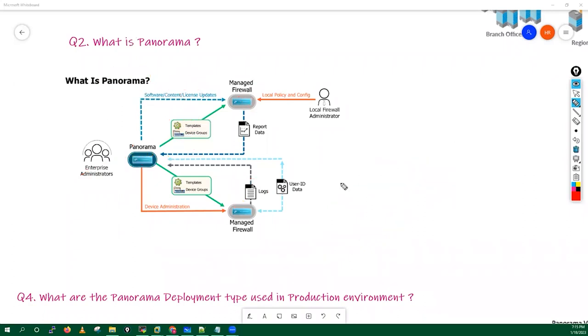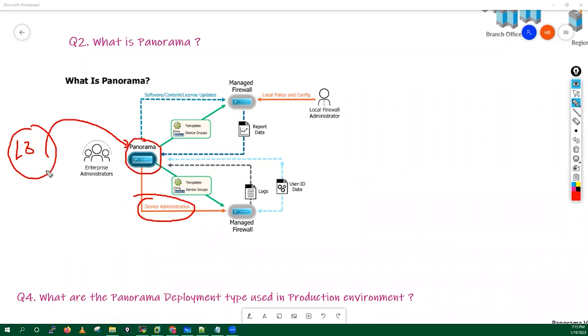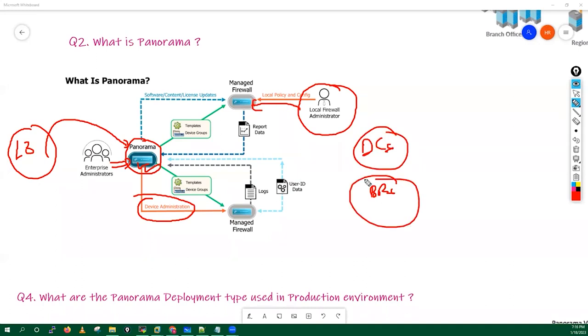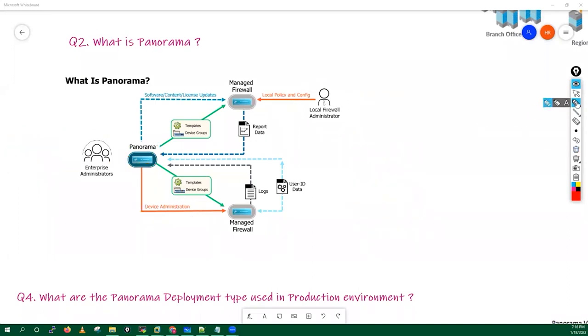You can also achieve central device administration. Let's suppose you have some L3 engineers, right? You can provide access to this Panorama device, meaning they can control things from here. Let's suppose you have local admins in your branches and data centers, right? These local admins may only be allowed to make changes either on your data center firewalls or on your branch office firewalls locally, right? So such kind of control you will also get with the help of Panorama. So this is the answer to your second question.